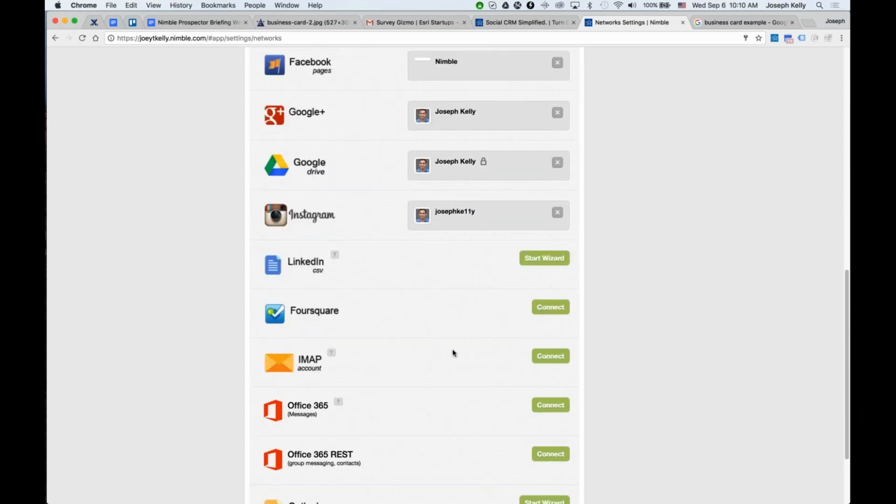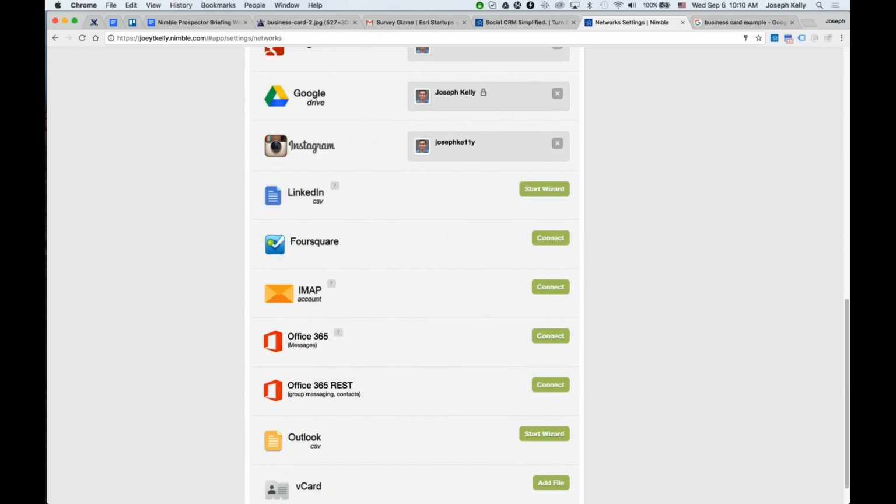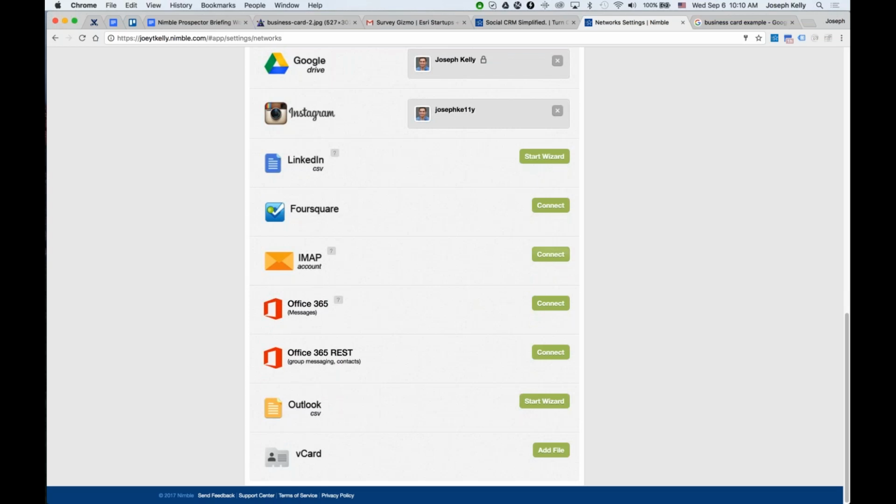If you're using Office 365, you want to connect here under both messages and under REST, so you can send group messages. If you're using a third-party email service like GoDaddy, connect under IMAP.